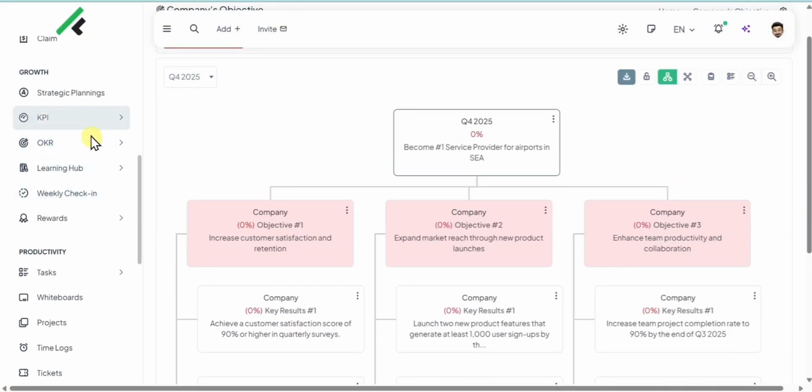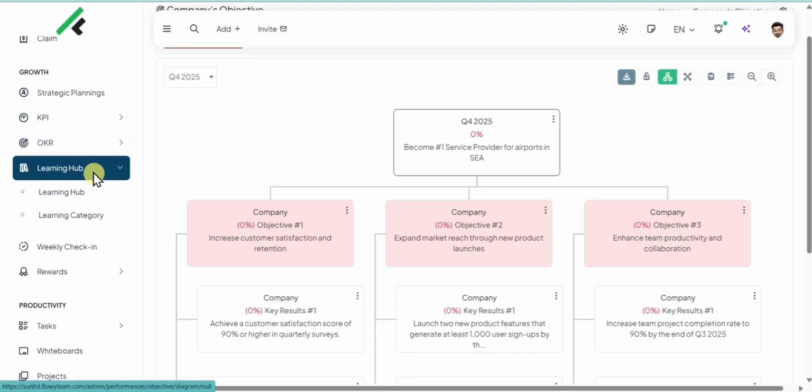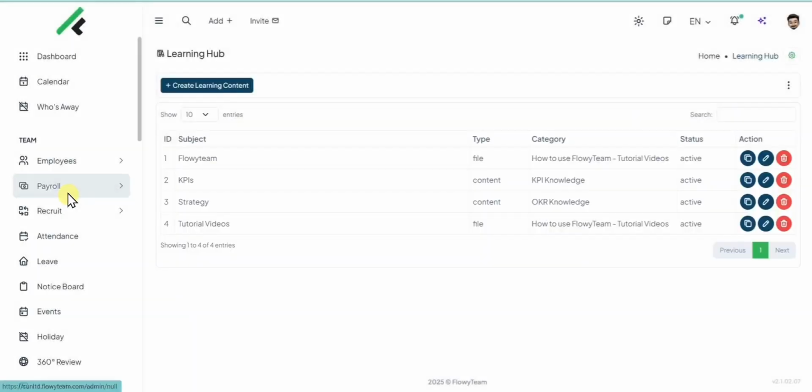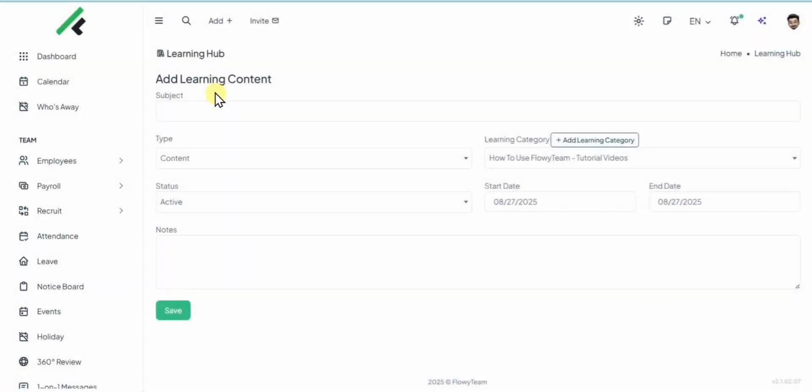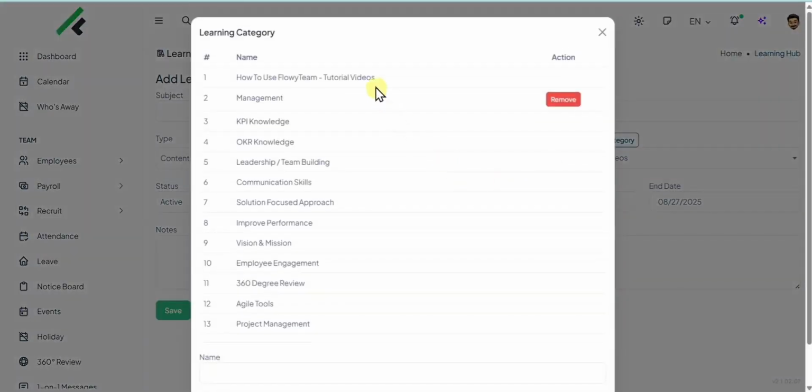Alright, so the next one is the learning hub. It is where you can actually compile all the learning materials for your employees. As you can see here, you can add any type of learning content that you want your employees to access via this page.